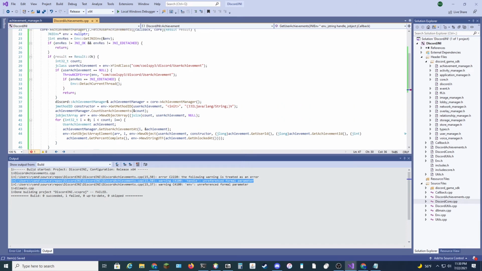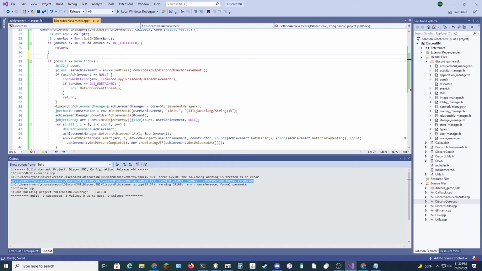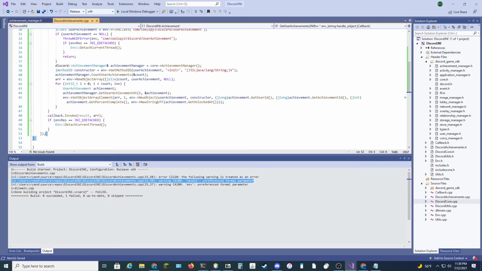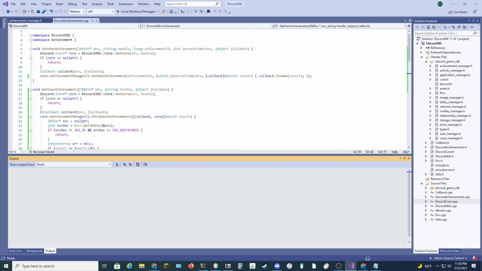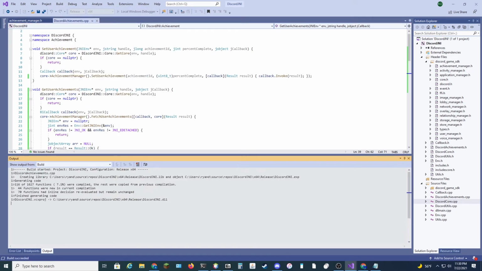So one thing we should change, jobjectArray error is null, and now we'll set it there, and now it works. This should hopefully work. Let us build and make sure that it builds. There we go. 44 functions were new. Brilliant.